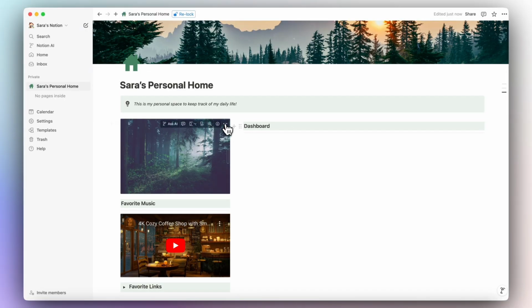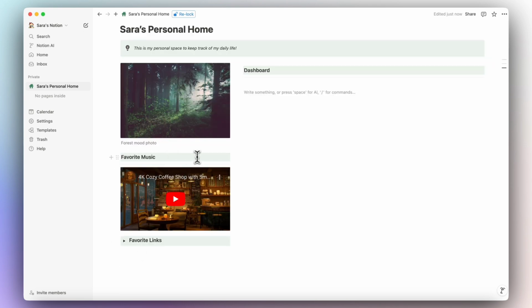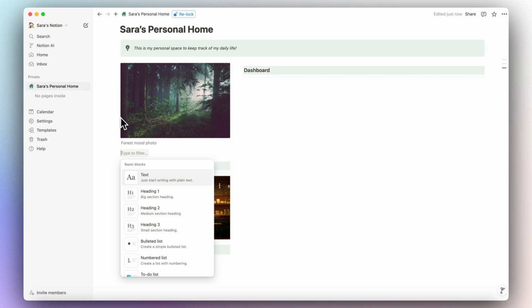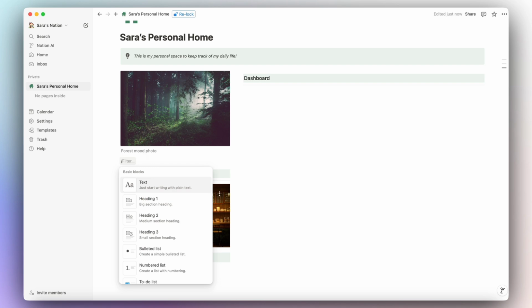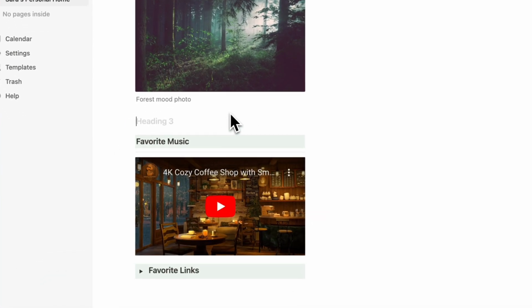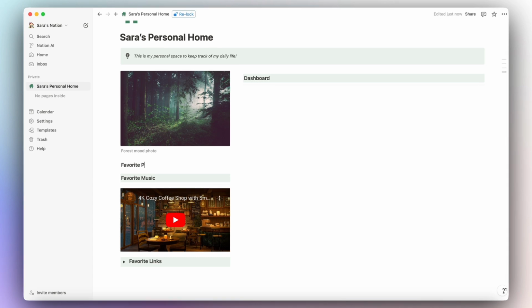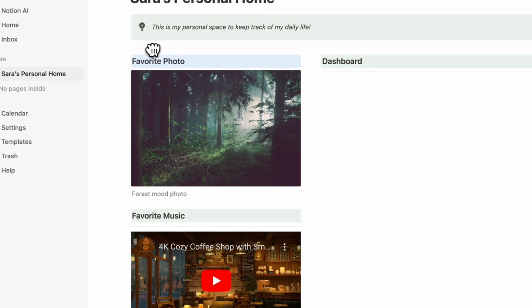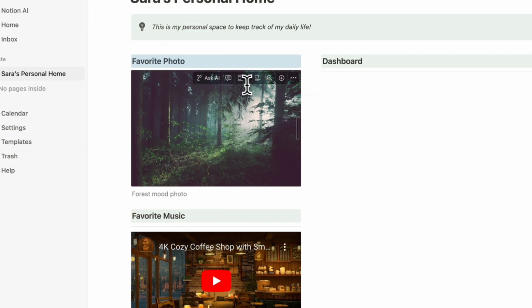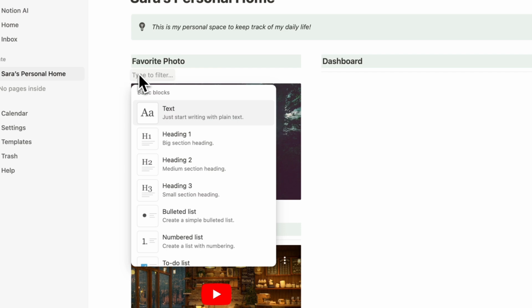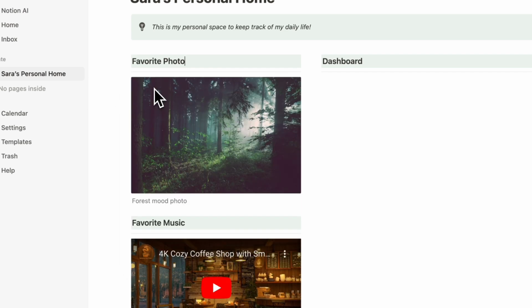Then I can even add comments. I can align differently, caption. So let's say this is forest mood photo. And now I have my favorite music. I have favorite links. Let's also add this type of tag to the photo as well. So I'm going to type slash and I'll choose heading 3 again, favorite photo, and I'll move it over here and click the 6 dots here, color, and then green background. Then again, let's click the plus sign here, slash divider, to add this divider.